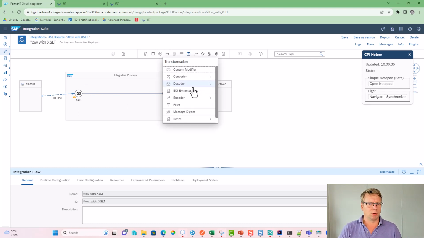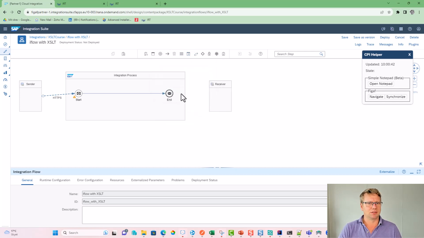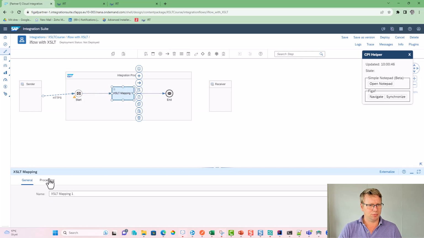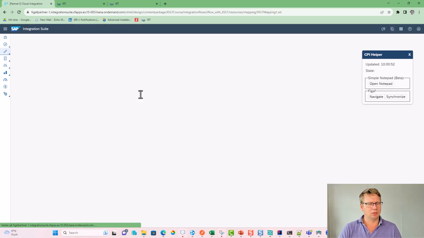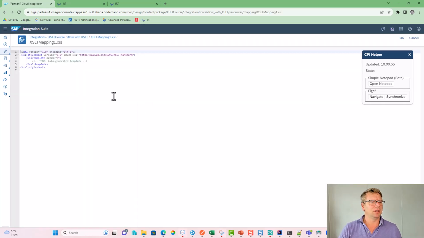The first thing we want to do is create a mapping, and we have it here, XSLT mapping. We will add it to our process, and we will say we want a new one. We can create a new XSLT, and unfortunately you cannot change the name of this when you're creating it here. Anyway, that's okay, and we can see it comes up with an empty template.